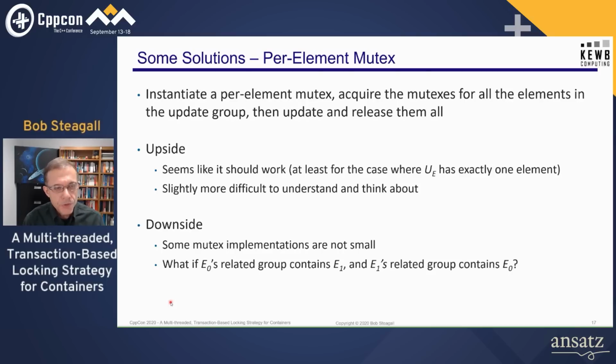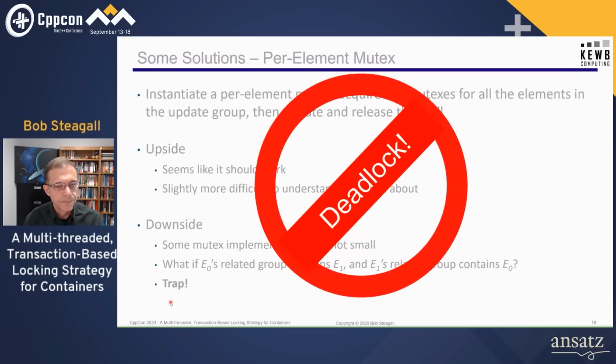But the tricky situation is what happens if you have an element E0 that you want to update, and its related group contains element E1. And concurrently, another thread is trying to update element E1, and E1's related group contains E0. Well, now you're going to have an order of operations where you end up with a deadlock. Obviously, we don't want this to occur. So the per element mutex is kind of like a mirage in the desert. You think it might work, you think it's there, but it really isn't.